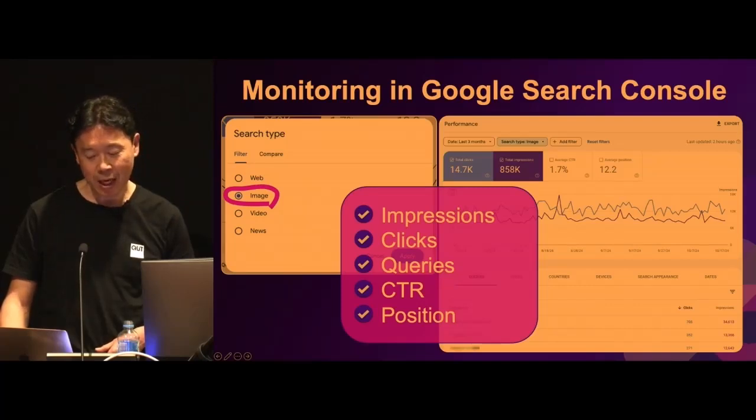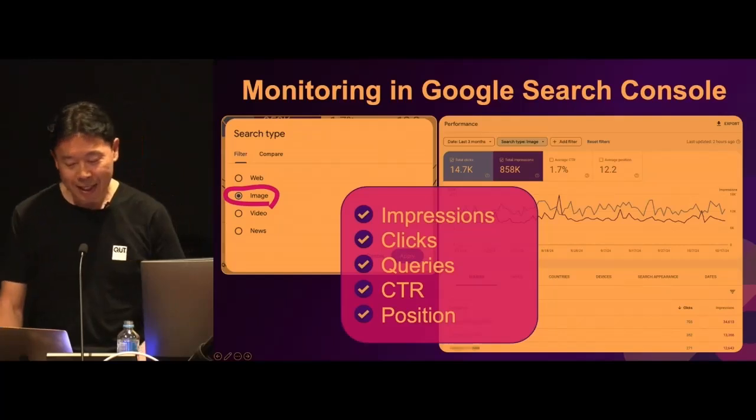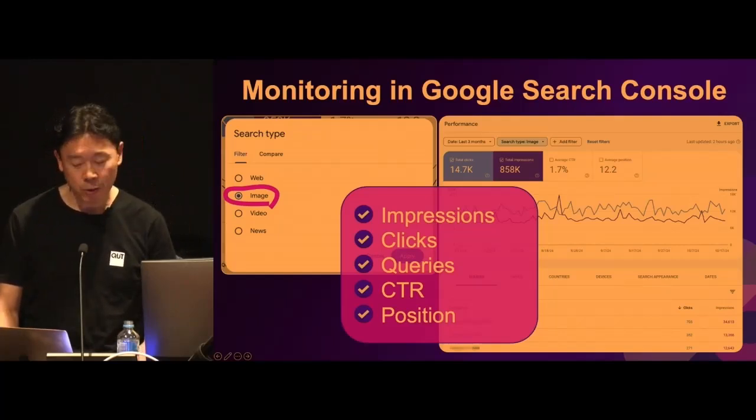If you set the search type filter to images in the Search Performance Report, you'll get a ton of useful data about your images, like how many clicks they are getting, how often they appear in search results, and what search queries people are using to find them. One important thing to note is that you can't track image search traffic with Google Analytics. It lumps image search traffic together with regular web search traffic. You cannot separate them.